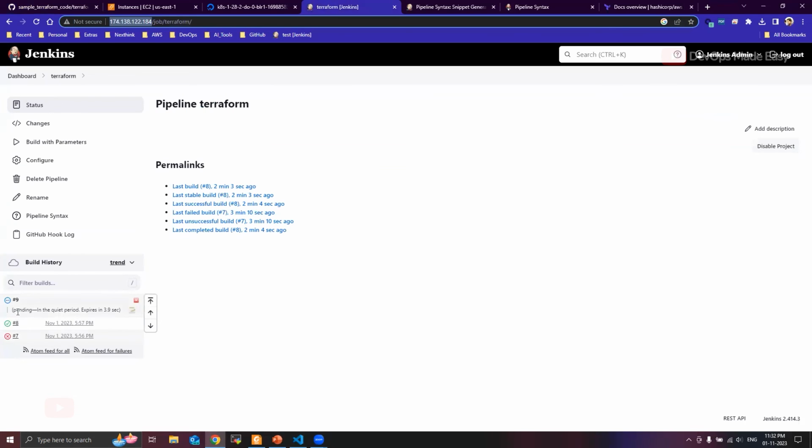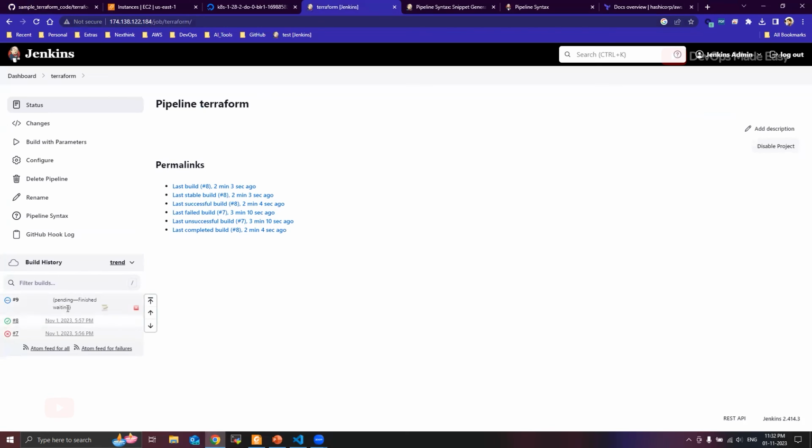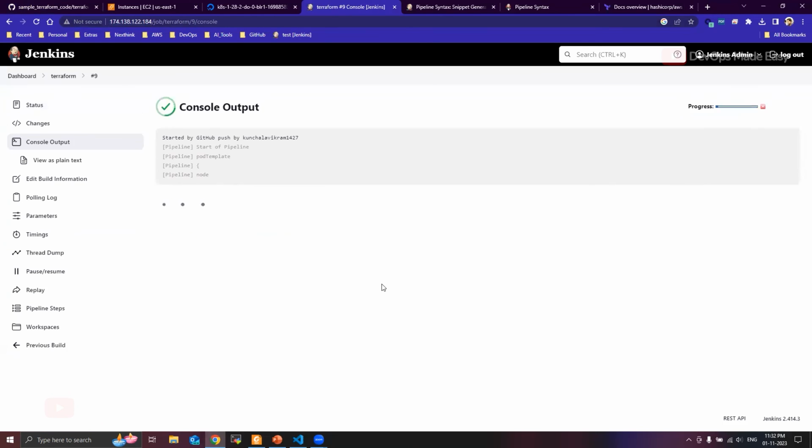Now, if you see, your Jenkins pipeline is getting triggered, but there is a quiet period. If you go to Manage Jenkins, you have this quiet period. Jenkins has to wait for these many seconds before triggering. Let's go to the new trigger, and you can see who triggered this. It is triggered by GitHub push.